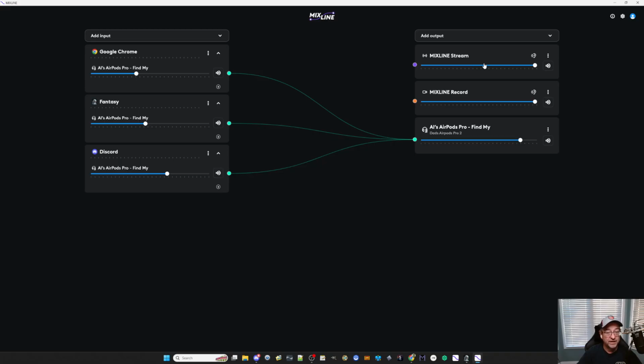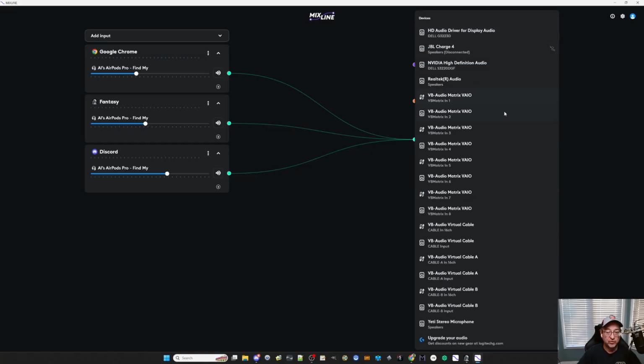But if I wanted to add another one, what I've found out, and I'm sure this is not an officially supported Mixline thing, is I can use virtual audio cables. So it's a bit confusing on which ones to use. And there's a number of them. Don't worry about the ones that I have here that are VB Matrix. Those are virtual inputs. I have not figured out how to get those to work.